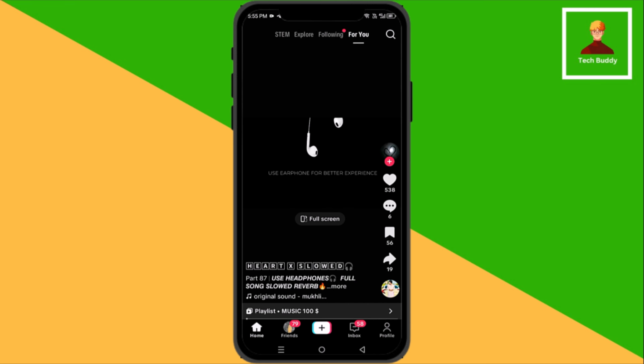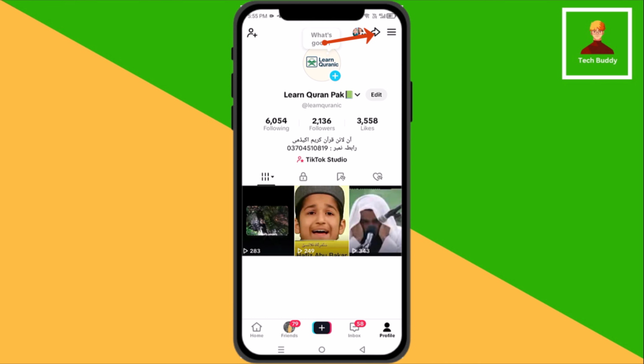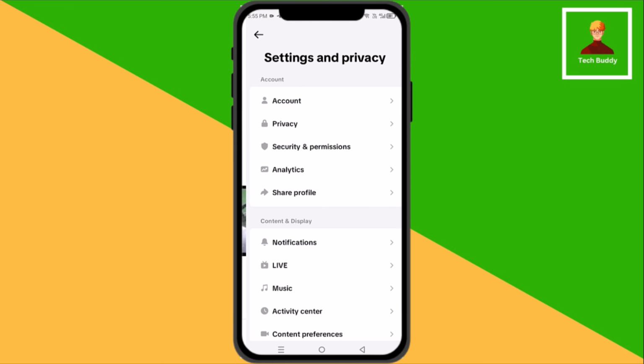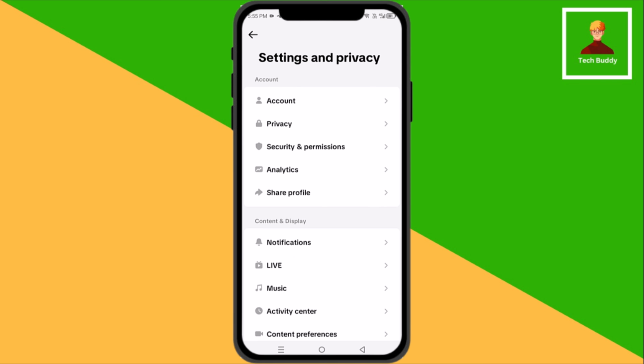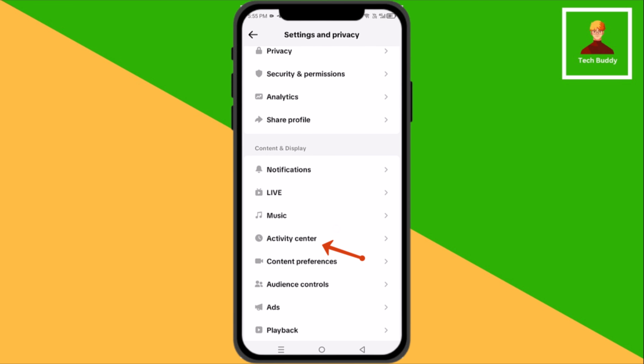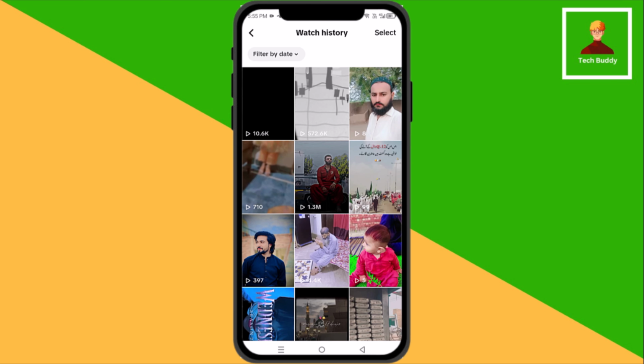To fully clear your history, go to your profile. From your profile page, tap the 3 lines in the top right corner and select Settings and Privacy. Scroll down to the Content and Display section, then tap Activity Center. Choose Search History. Here, you'll see a full list of everything you've searched for.